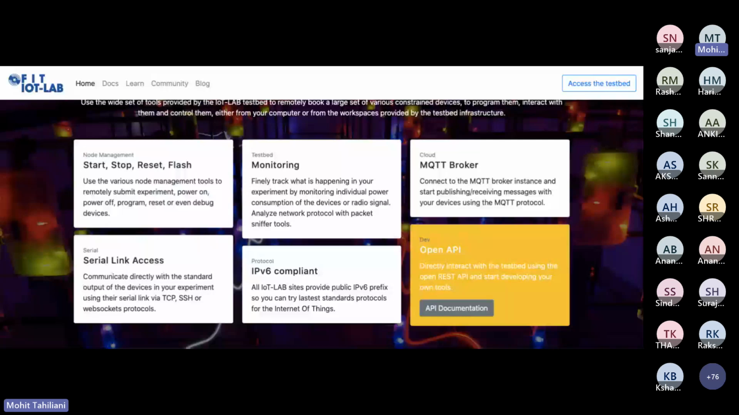You can also find out the power consumption of sensors. That means how much power it consumed, how many bytes were transmitted. All the detailed statistics can be obtained from here.